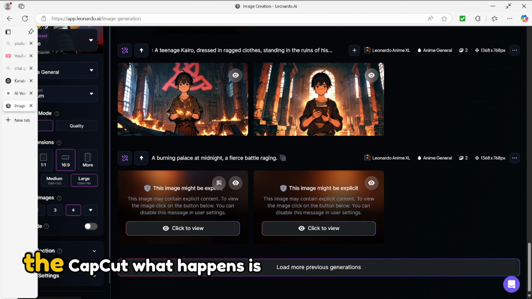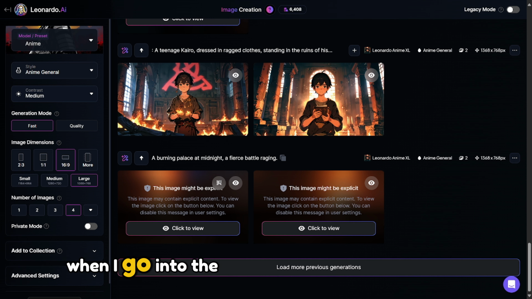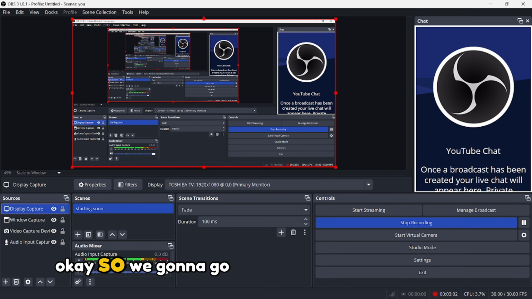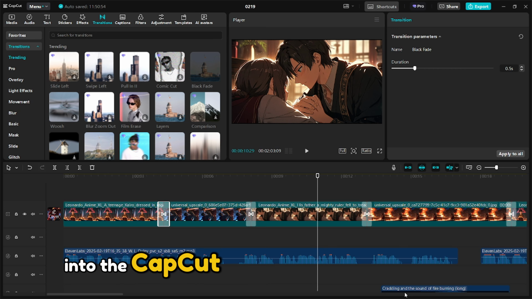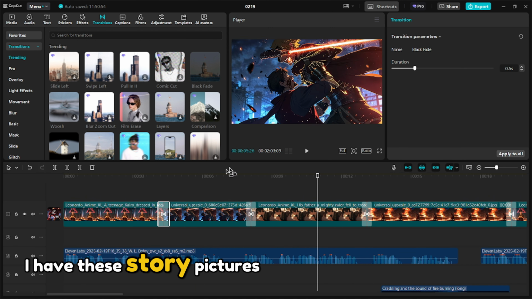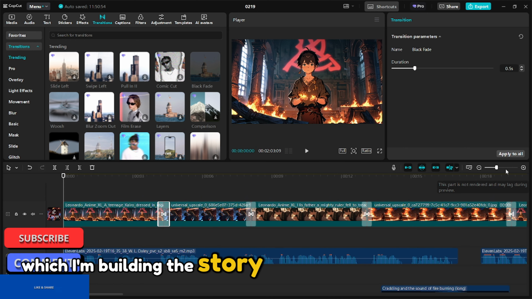So when I go into CapCut, I will be able to build this story out. I'm gonna be able to show y'all that shortly. So we're gonna go into CapCut. Now, in CapCut, as you can see, I have these story pictures laid out with which I'm building the story, right?